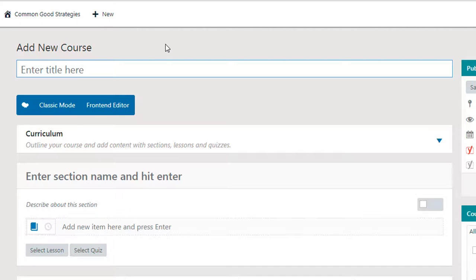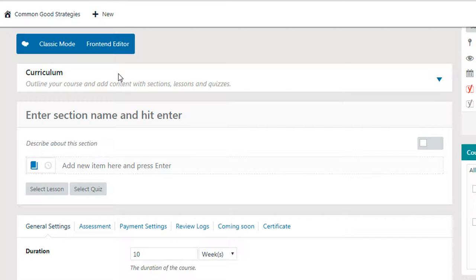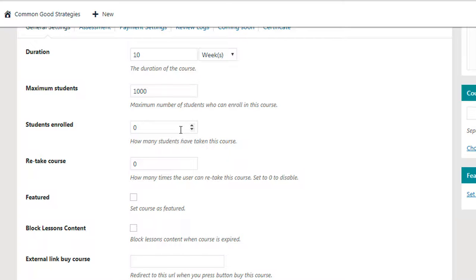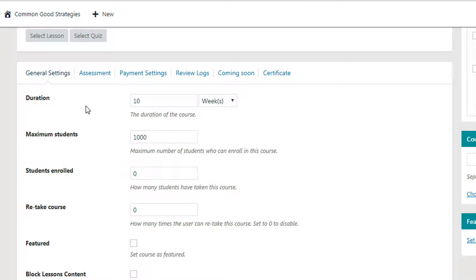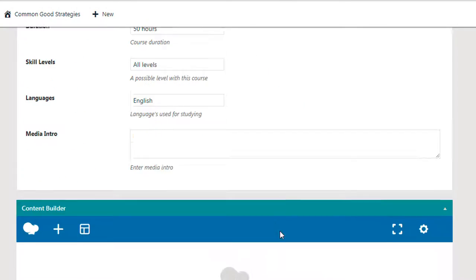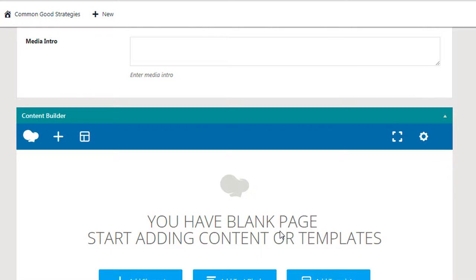And our course title is called Social Media Marketing. Now there's three main areas on this page. The curriculum area, where we will fill in sections, and then within those sections we'll place lessons and quizzes. The settings area, we have various tabs we're going to touch on. And the content builder, which we'll be utilizing to create a description of our course.